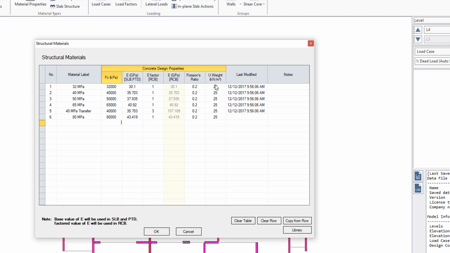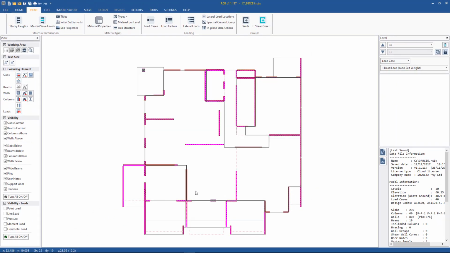Now the unit weight, this is what is used to calculate the structure's self weight. Defaults to 25 kilonewtons per meter cubed, but we can change it. So we won't use 80 MPa in this model, so I will just delete this row, and we'll hit OK.